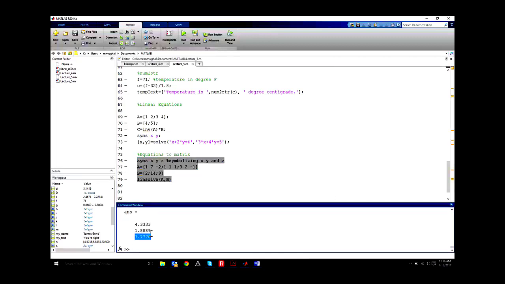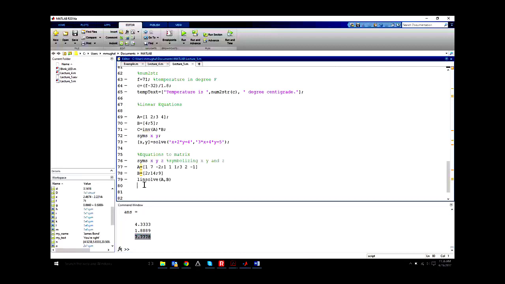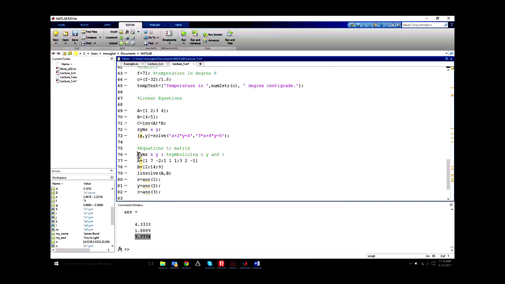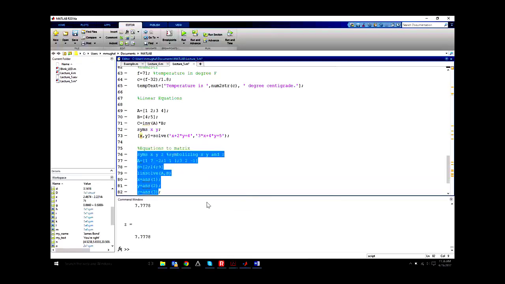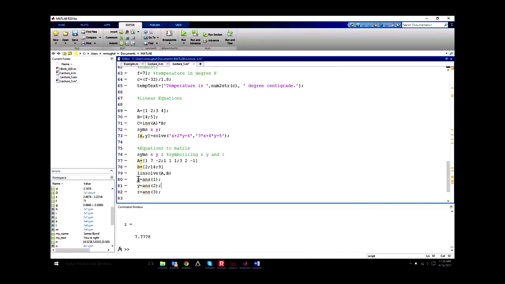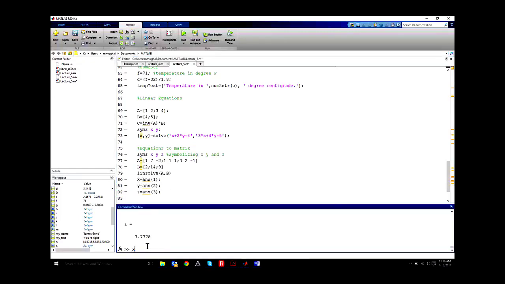If you want to put these in variables, maybe you can say x equals answer 1. That's the first element. y equals answer 2, because it got stored in ans since I did not define any variable here. And then you can say z equals the third element in answer, and then you right click and say evaluate selection. Here you go. This is your x, this is your y, and this is your z.